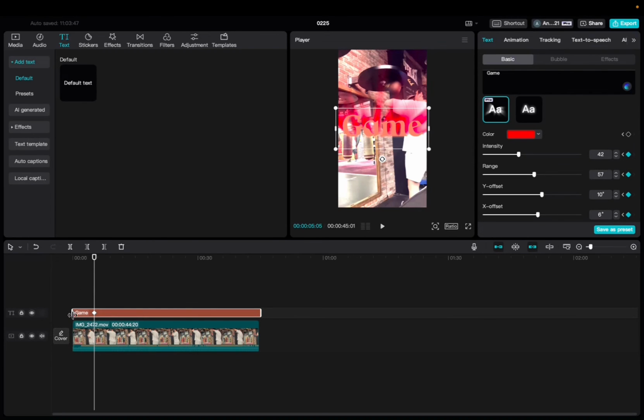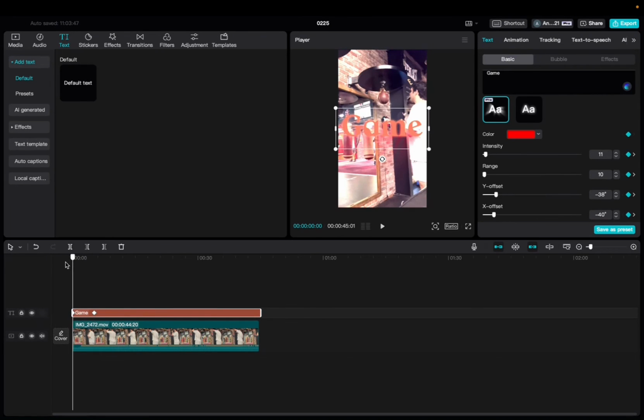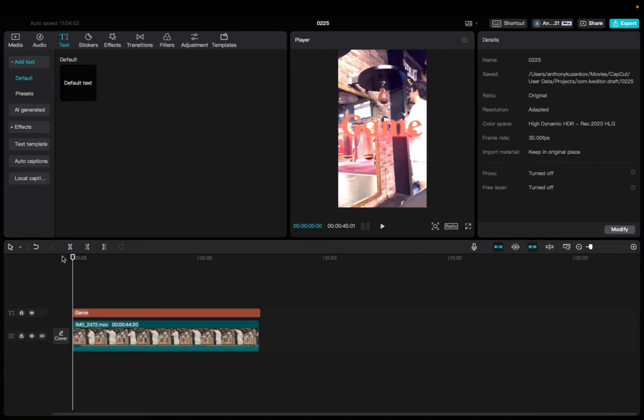So we've added animated keyframes from the beginning to this point right over here, and it's going to last throughout the whole entire video. So let's check it out. And there you have it. That's how you animate text with the glow effect.